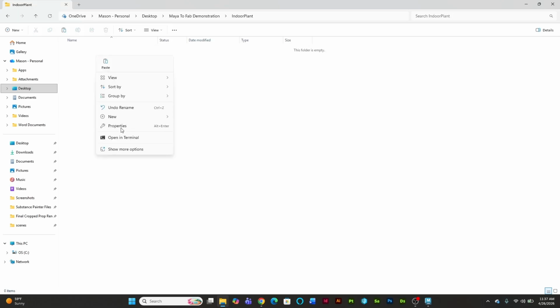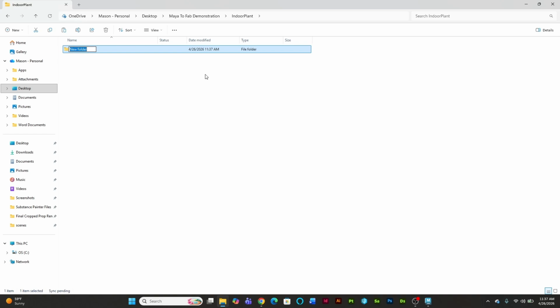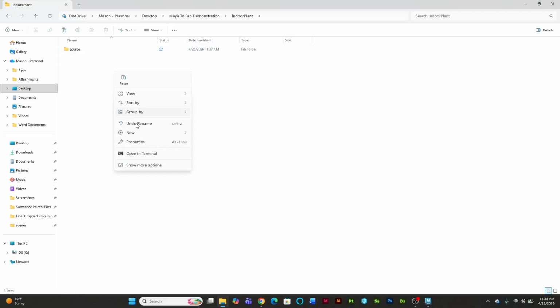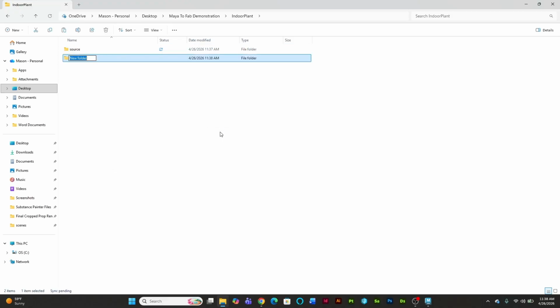Then inside of that, this is where Fab cares about what you name these things. So you're going to create one folder called source. This is going to contain your FBX file eventually. And then you're also going to create one folder called textures. And then once you have those two folders created, you're going to go ahead and head back to Maya.